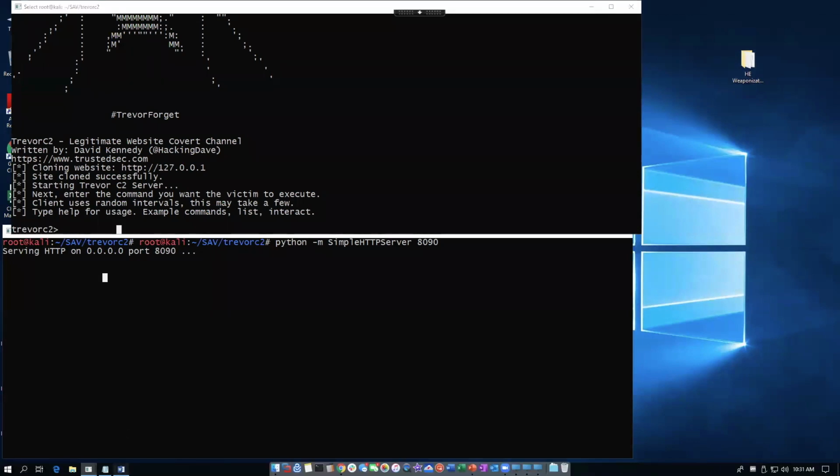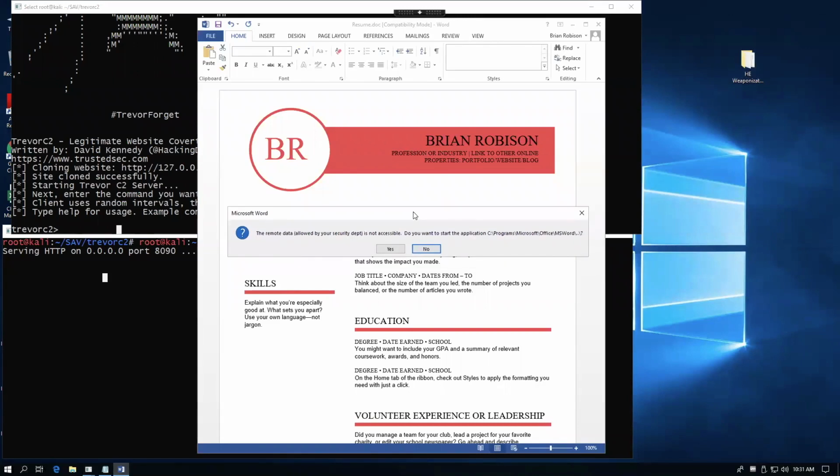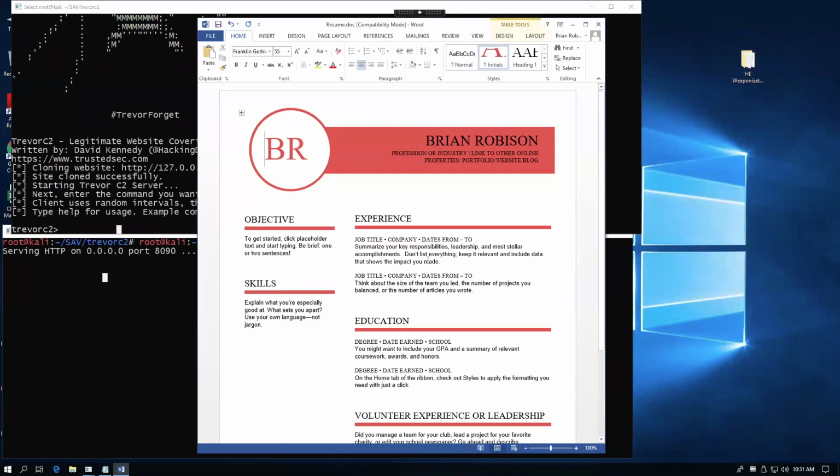Now, the interesting thing is, and sometimes this works and sometimes this doesn't, but even if the user doesn't like this error message and they hit no, I have seen several times where this actually works and the command actually gets executed. So we're going to try it anyway. So if the user hits no, and then they hit OK, they hit no, and they hit OK.